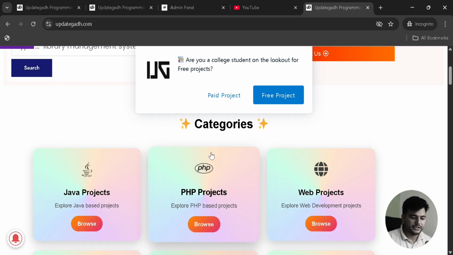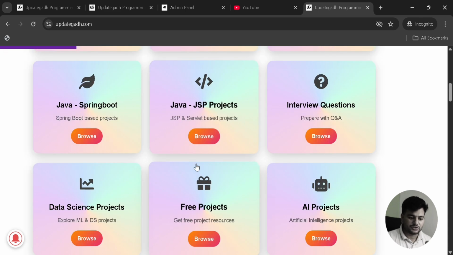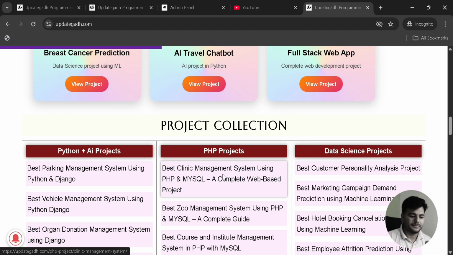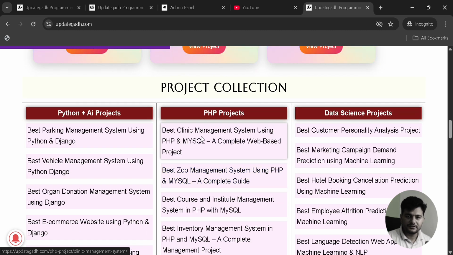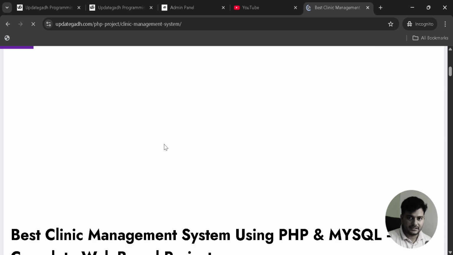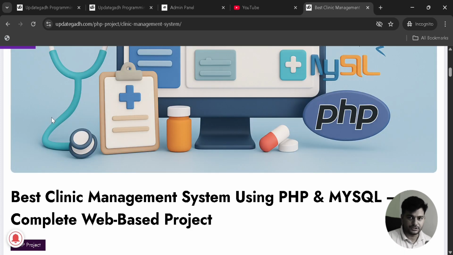You just need to go to the PHP category. Just scroll down and inside the PHP category you will find the project Best Clinic Management System using PHP and MySQL. You can go from the categories or you can just directly search for the project.